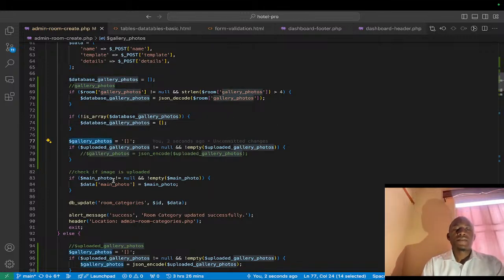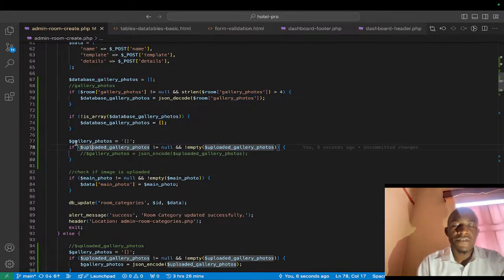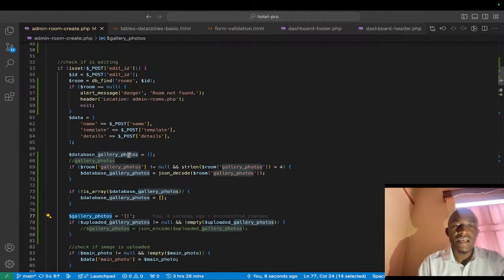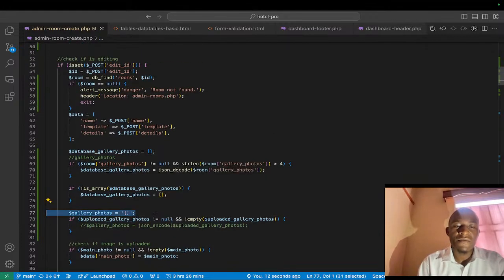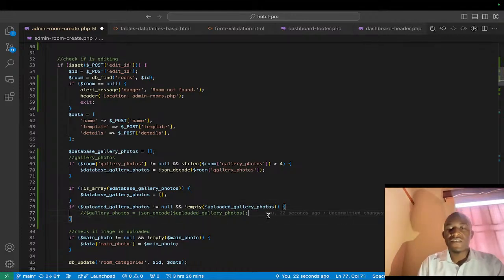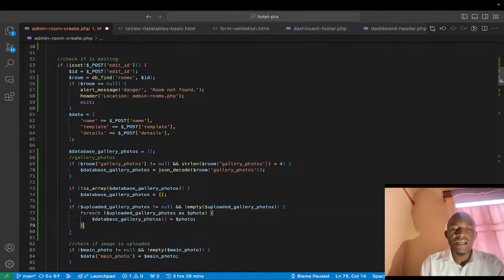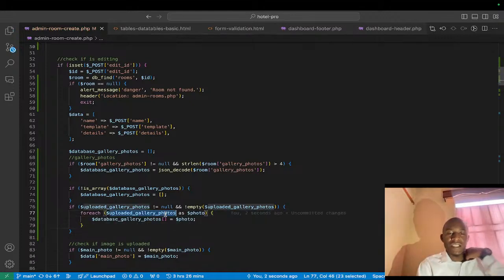So now we're going to loop through these gallery photos that have been uploaded. Let me remove this. So I'm going to loop through these photos that have been uploaded. This one, uploaded photo is not null, uploaded photo is not empty. You can even try to check if it is not an array as well. So let's go ahead and do a foreach loop. We get these photos that have just been uploaded and we loop through them.